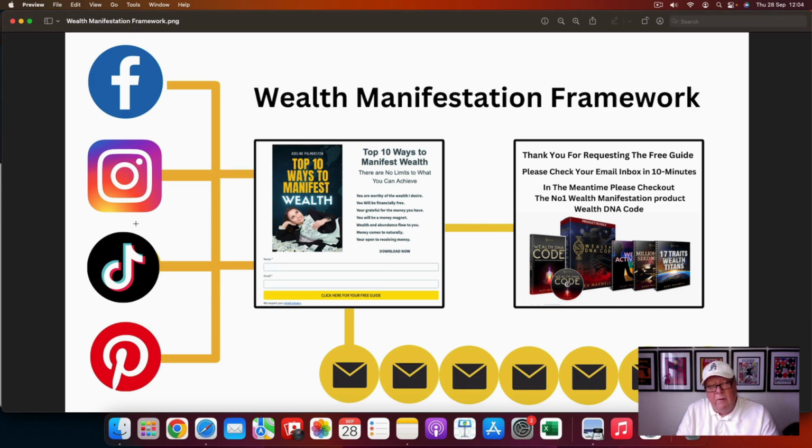So this will bring them from here, TikTok, onto the opt-in page, and when they put the name and email in the box and click here for the free guide, it'll take them to the bridge page where they can click on the link. But obviously this is being promoted inside your emails as well.